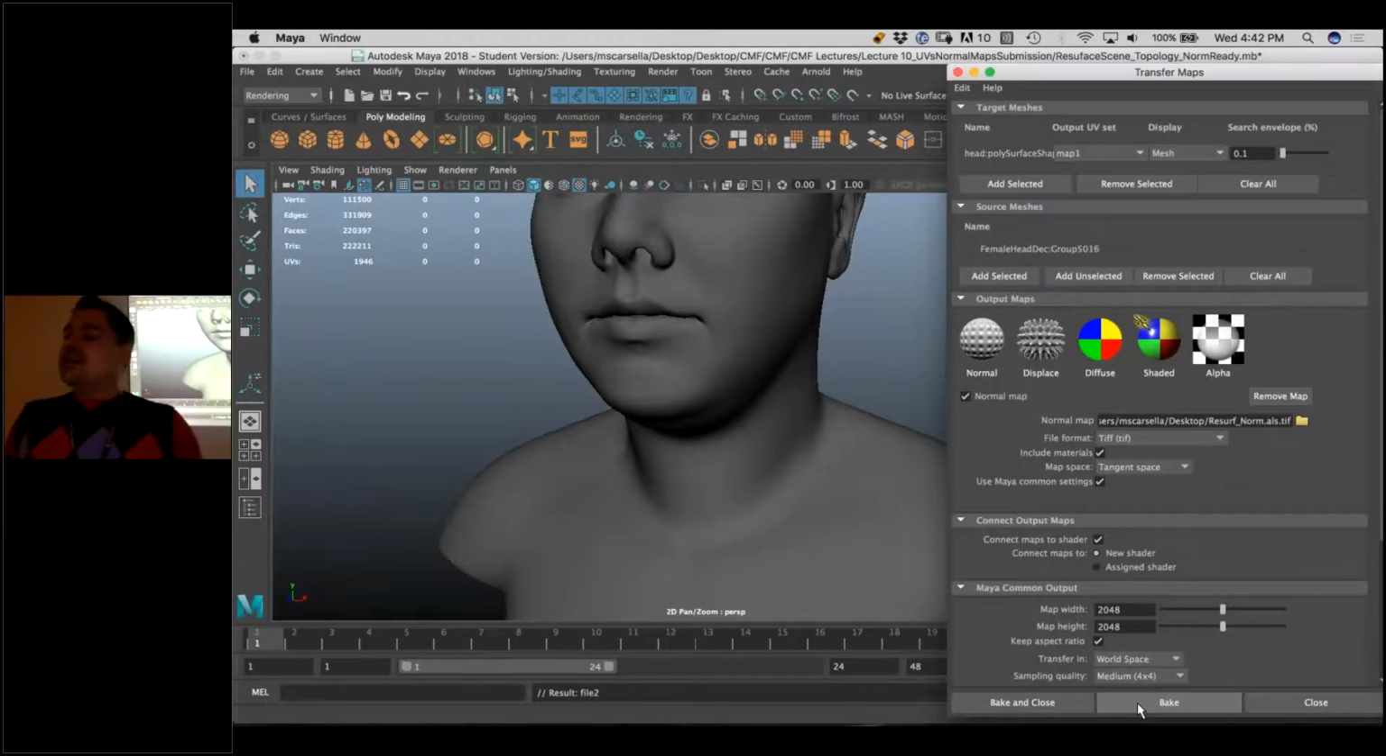I know you're thinking, that's good to know. I appreciate that bit of information while you're baking normals. But, I got to do something while it's baking normals.